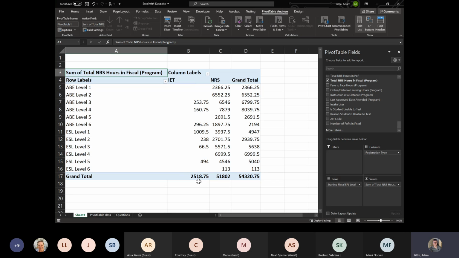Is this information that you would probably pull for your program? If you want to see how many hours your program is doing with IET versus NRS. Are we all working on the same data set? Should we get the same totals? Luann, yes, you should all be getting the same totals currently. I don't believe we should be getting anything else.